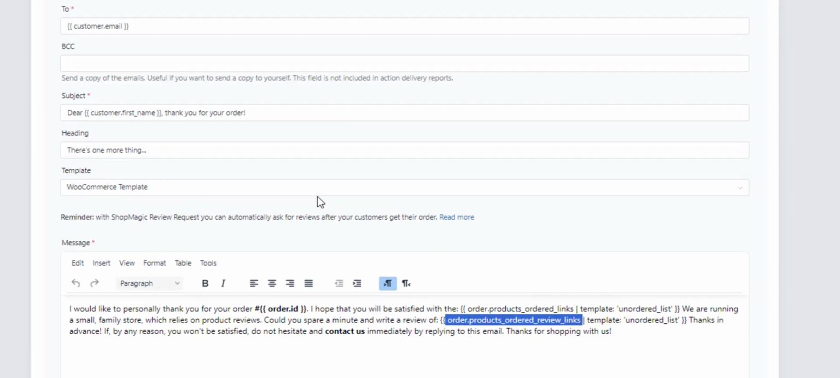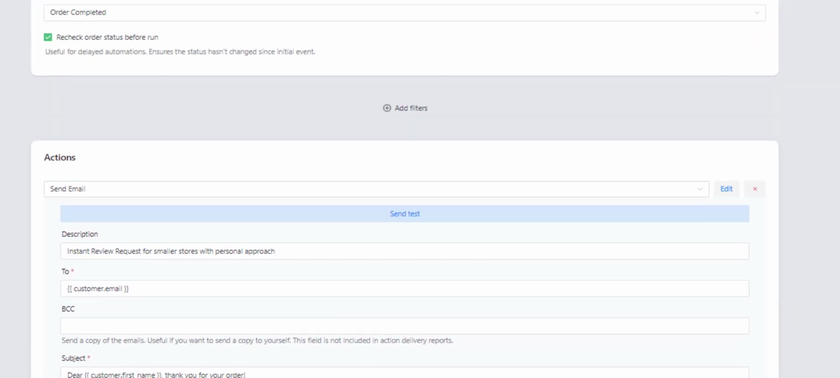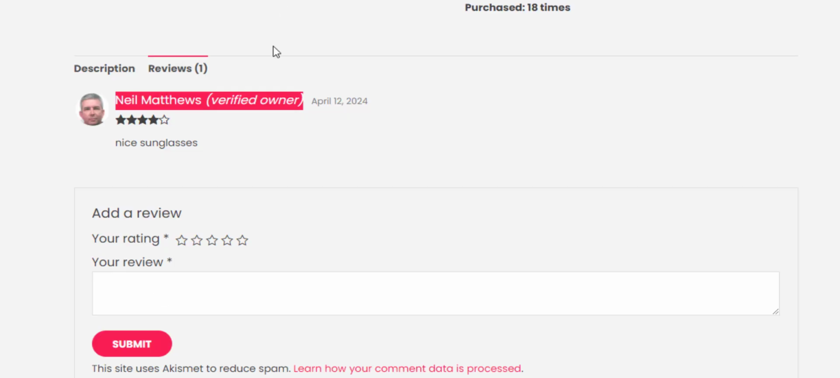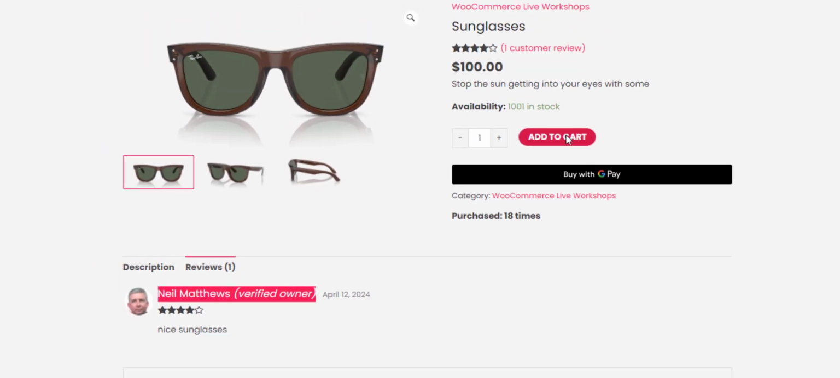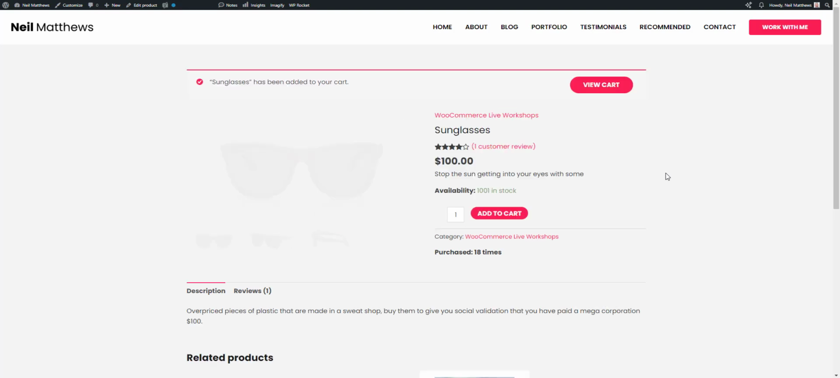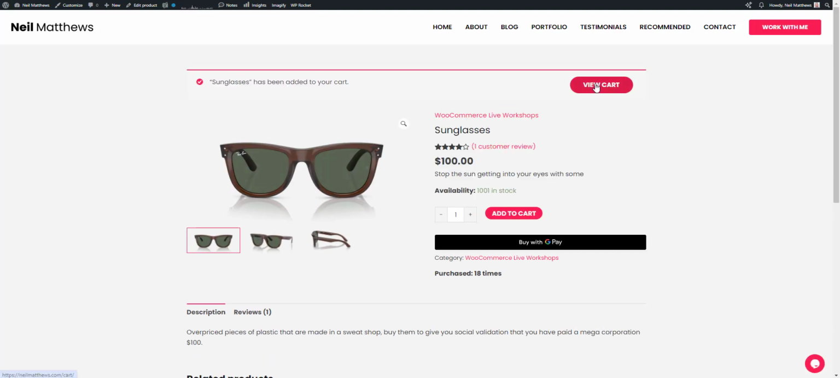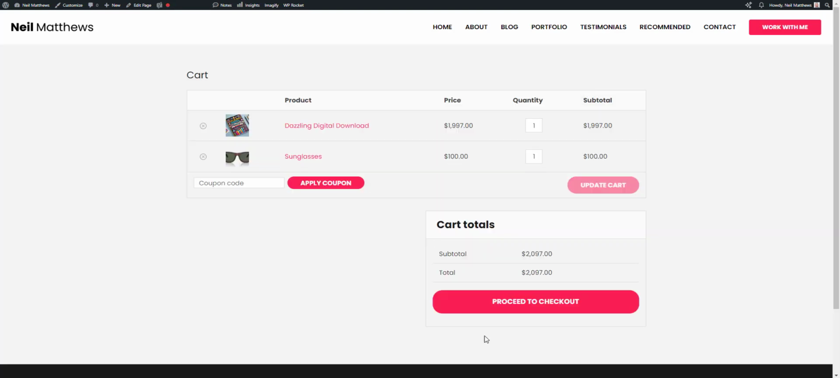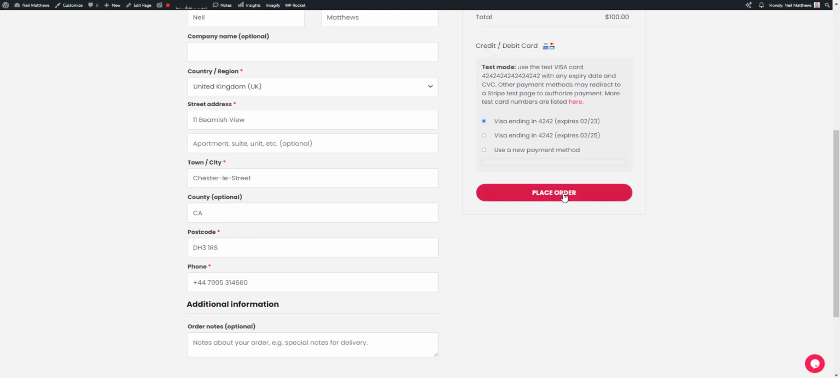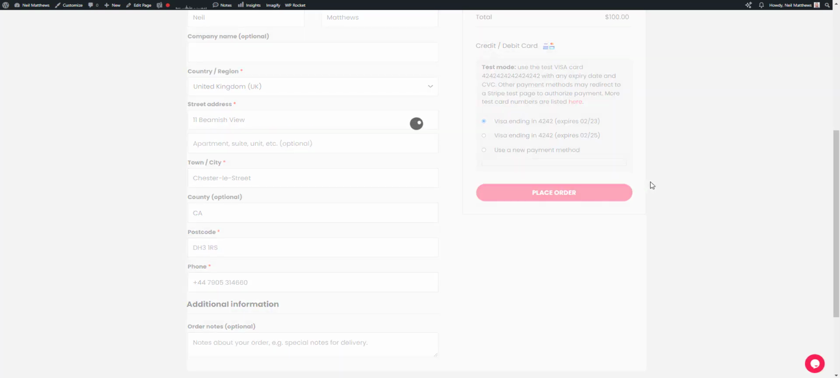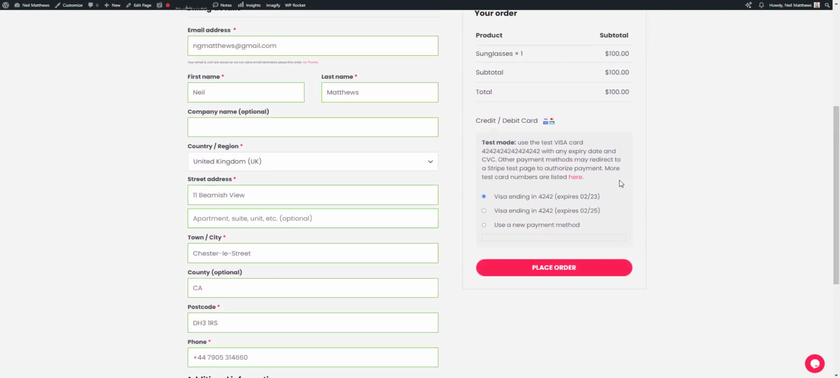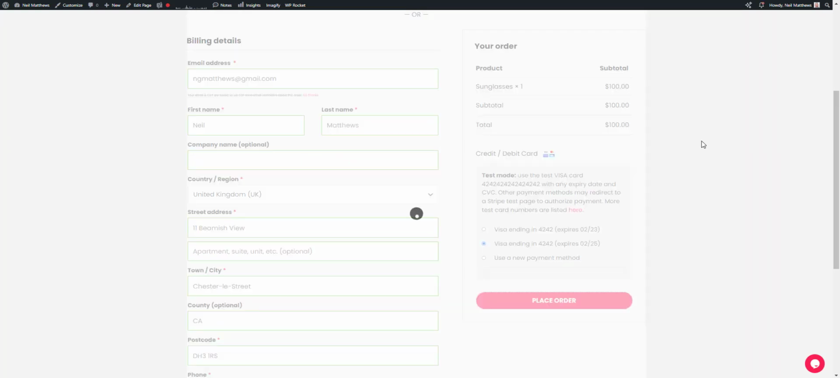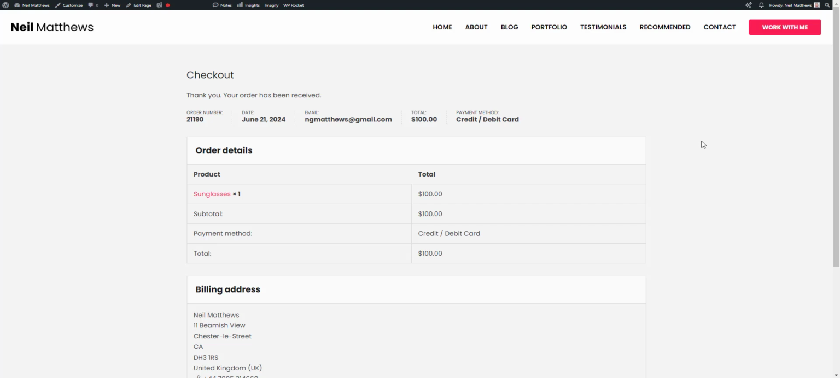So let's run an order and see what that automation looked like. Let's just switch it on first of all. So I'm going to buy some sunglasses. Let's go to my cart and do the checkout. So that's my order placed.